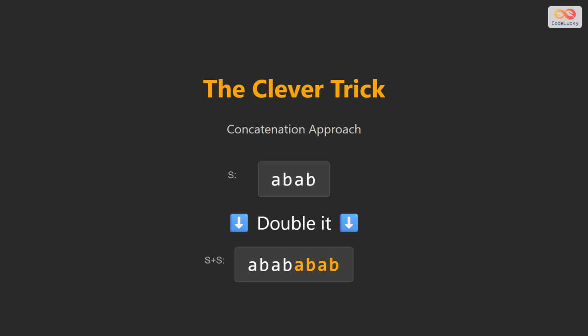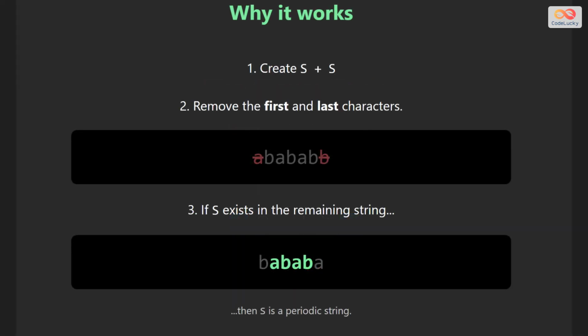But there is a much smarter, more elegant way to solve this without loops. Imagine we take our string S and we concatenate it with itself. We get S plus S. Why do this? Well, if we take that doubled string and remove the very first and very last character, we are left with a new modified string. If our original string S can still be found inside this modified string, then S must be a periodic repeated pattern.